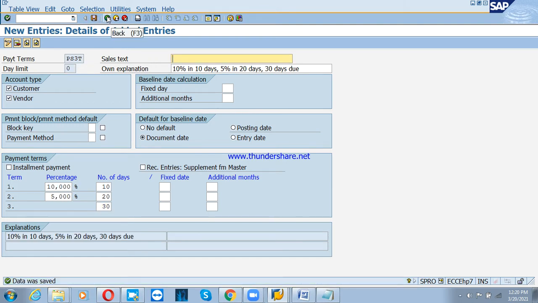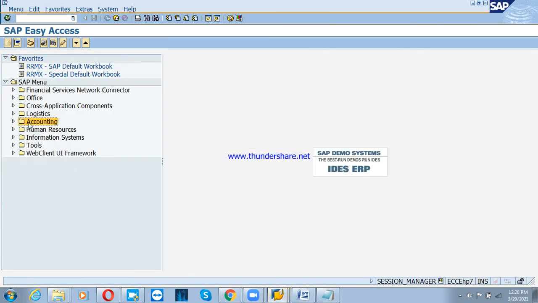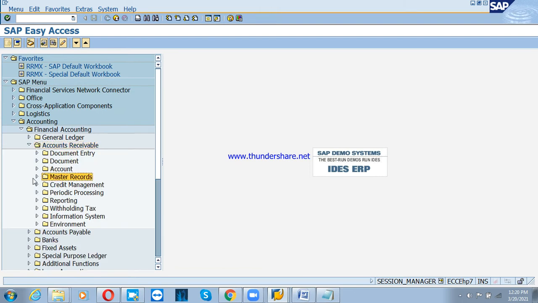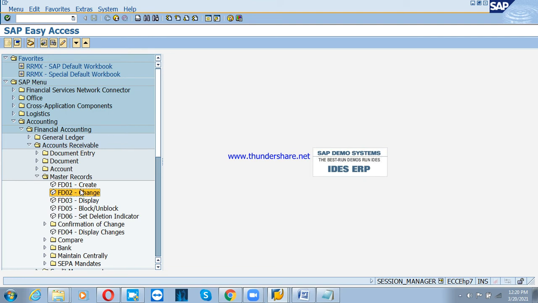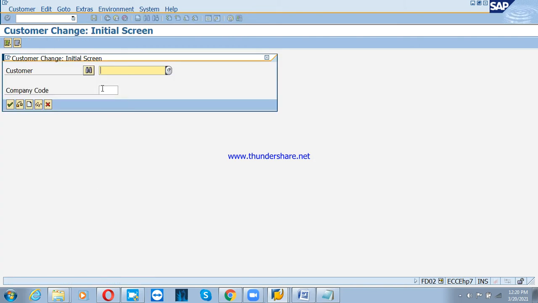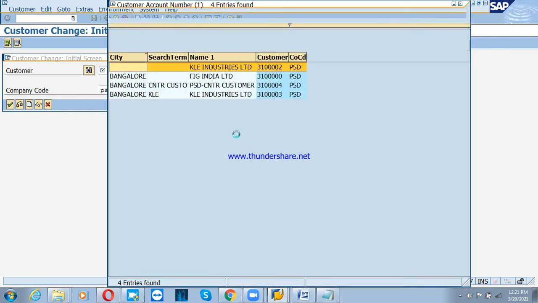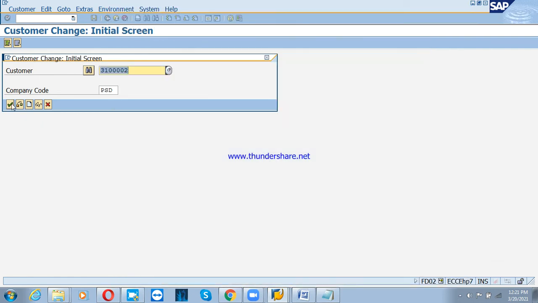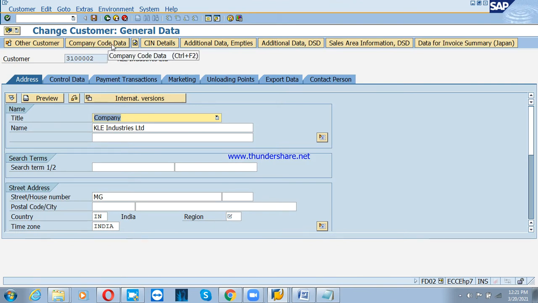Now 3 terms of payment have been created. Now this terms of payment I need to assign to my customer master, right? So go to easy access, accounting, financial accounting, account receivable, master record, FD02 change. Here I need to mention the customer and company code. In our last class we maintained the customer. I think we have so many customers here. Okay, I'll select any one customer. Press enter. Then click on company code data.